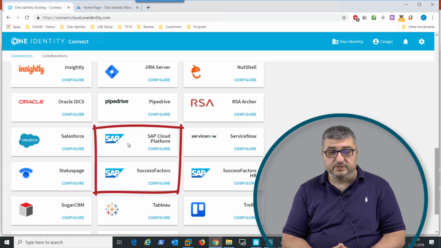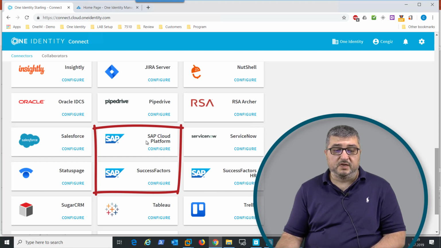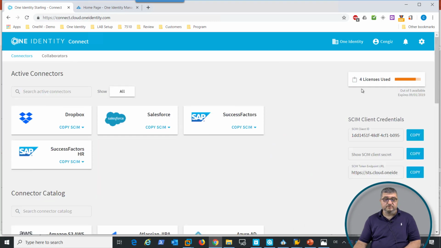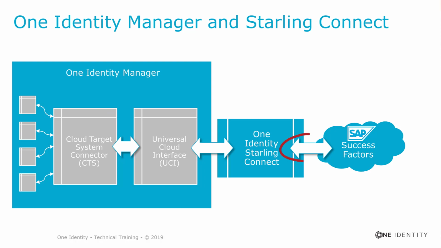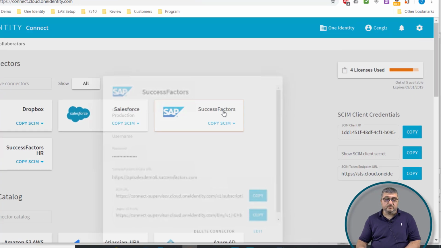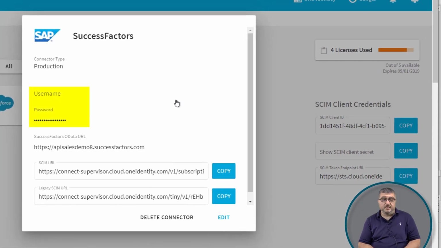For this video series, we are focusing on the SAP Cloud Platform or the SAP Cloud applications like SuccessFactors or Concur. These applications will be integrated by creating a connection from the Starling Connect platform to the instance of the SAP Cloud application. In case of SuccessFactors, information like username and password and the SuccessFactors URL are required to connect to the SAP SuccessFactors instance.